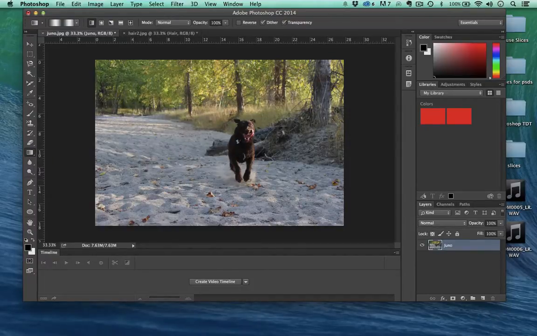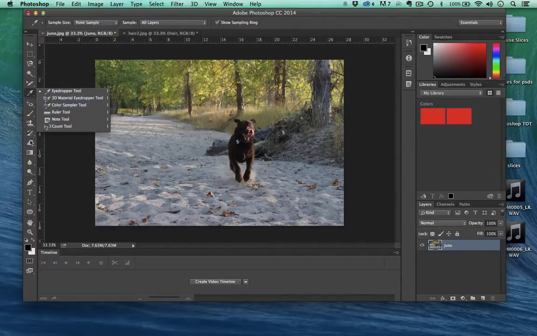So that's using gradients, and we'll go back to using gradients in a lot of different ways coming up because they are fantastic, okay? And of course, we have this 3D material drop tool right here, and just like I said with the 3D material eyedropper, we will get back to those when we start working with 3D, down the road a ways with these tutorials.